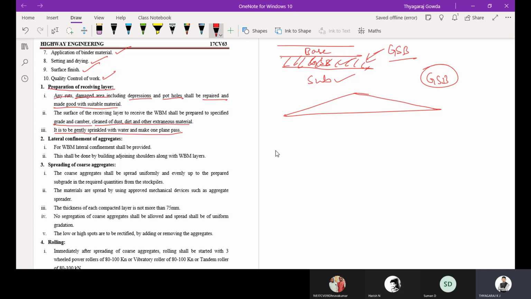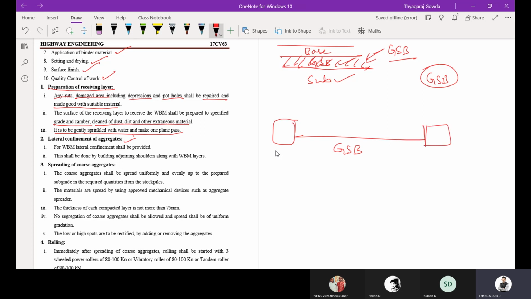to the existing layer. Second one is lateral confinement of aggregates. I will show how this lateral confinement is done. This is the GSB layer we have provided. You are going to build the lateral confinement, and we call this lateral confinement the shoulders. The shoulders are built along the length of the road by building the confinements.